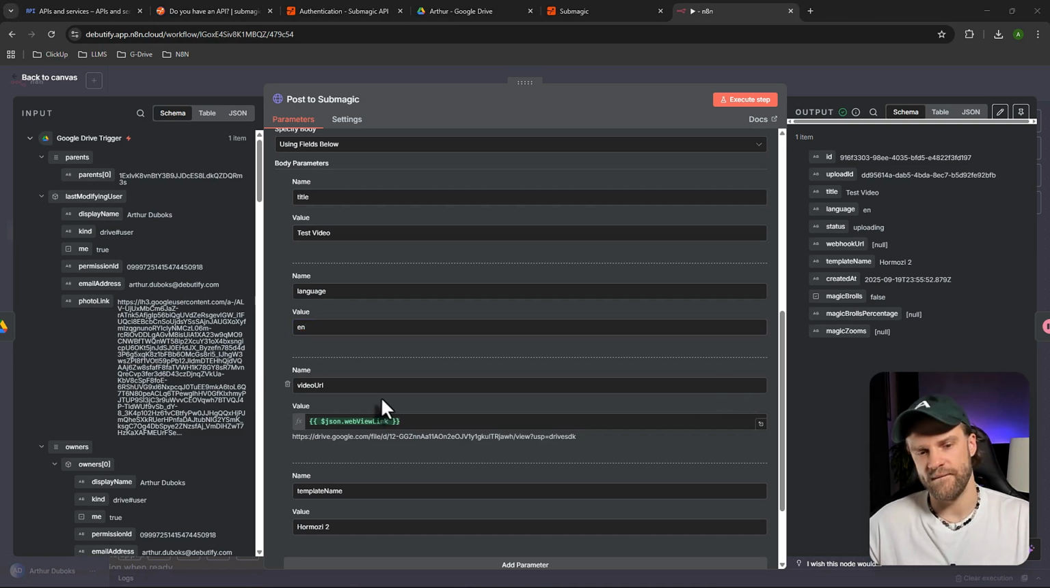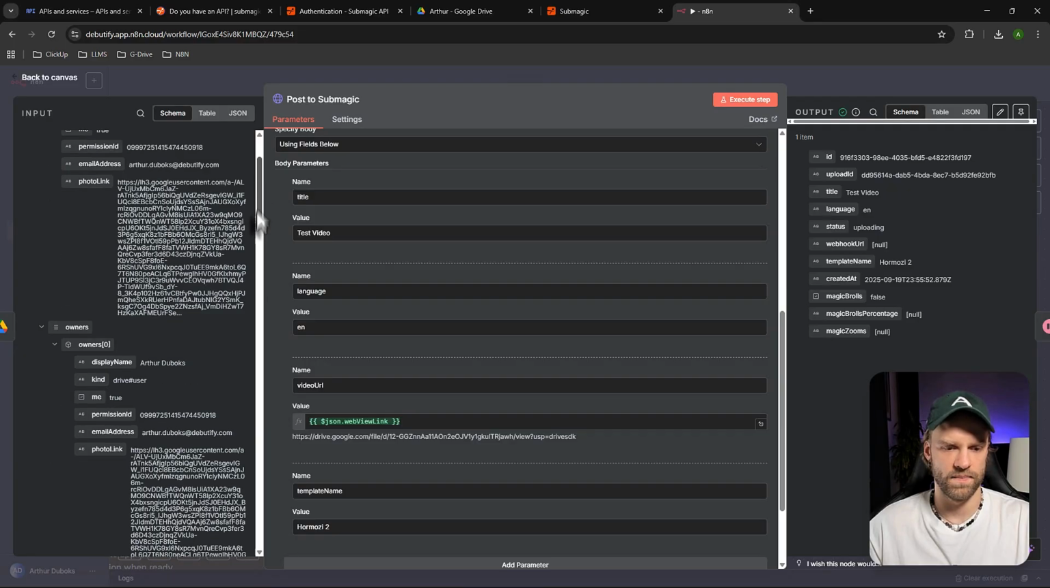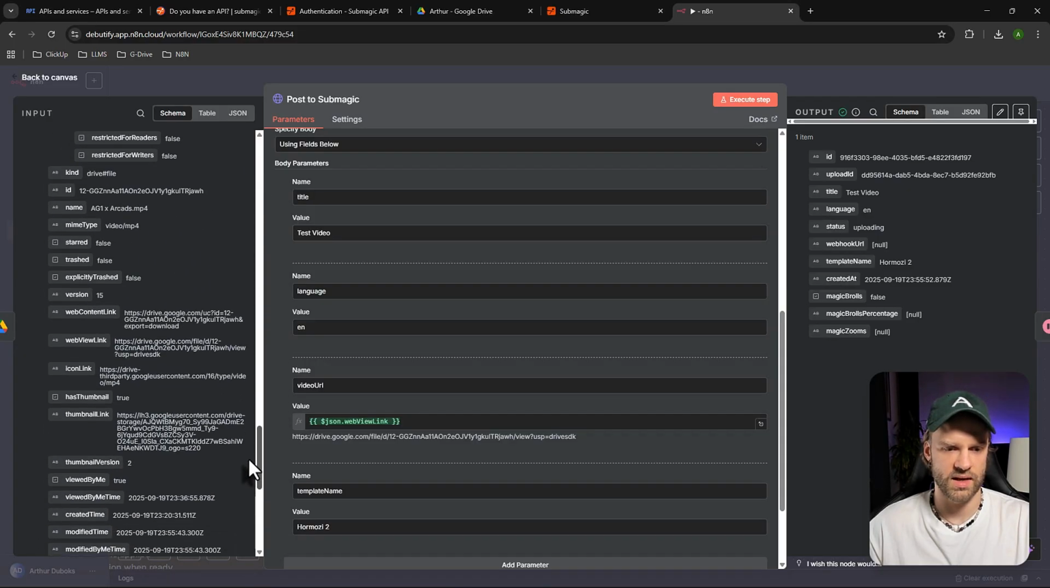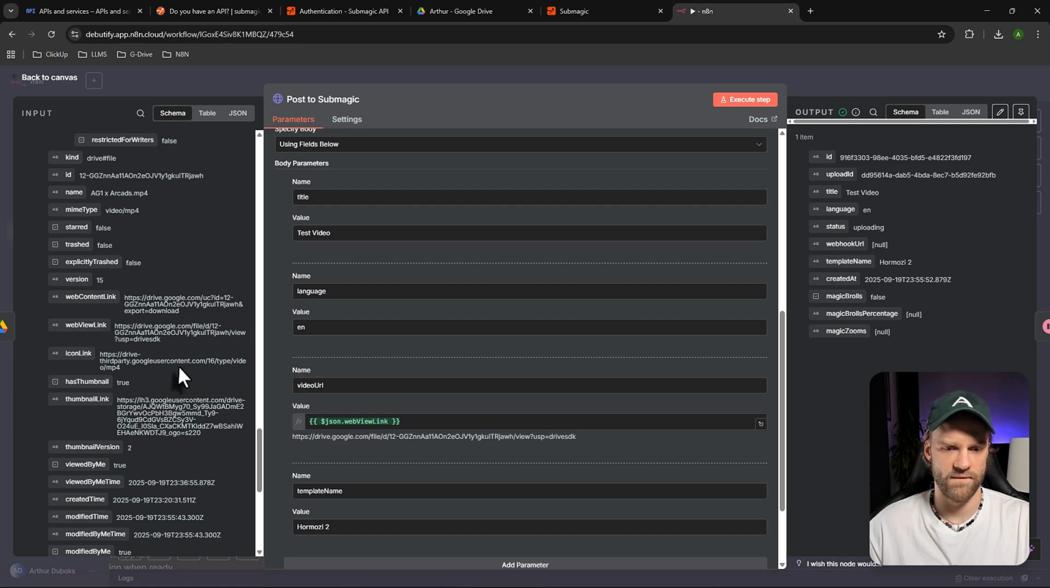Okay, and the name here, it's basically video URL. Okay, we are basically saying to Submagic's API what is the video URL. Okay, because basically we will need to take the URL, which is right here. So if you guys look on the left side of here from the Google Drive trigger, we're gonna scroll down a little bit more, guys, and here it is, guys. Okay, so web view link. So essentially, this is the link to download the video.